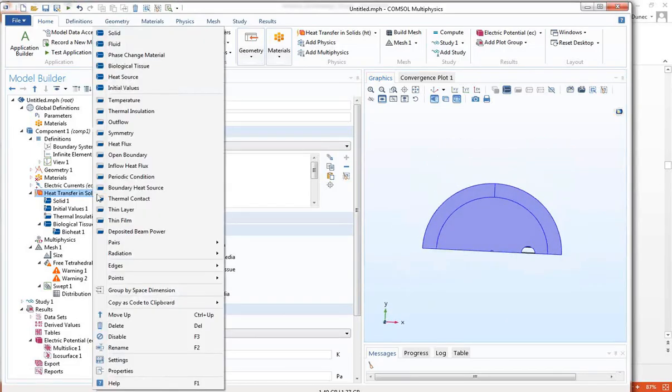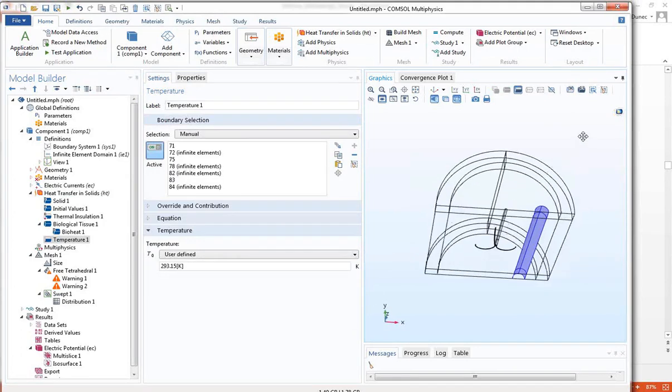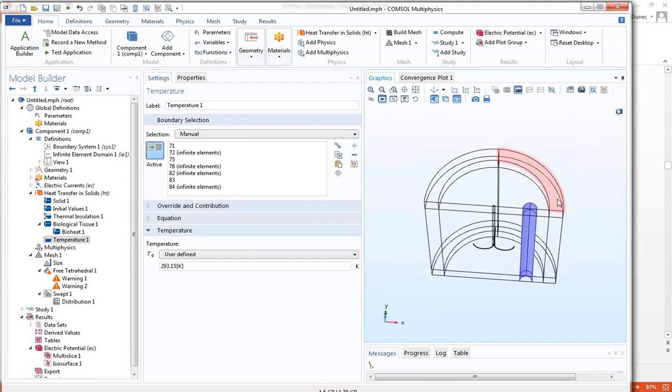So I'm going to right click, I will choose a temperature boundary, and I'm going to use the box select, and then box around those elements right there. Okay. Now, I think I might have caught the tip there. So let me deselect the tip just in case. Right there, yes, just in case.